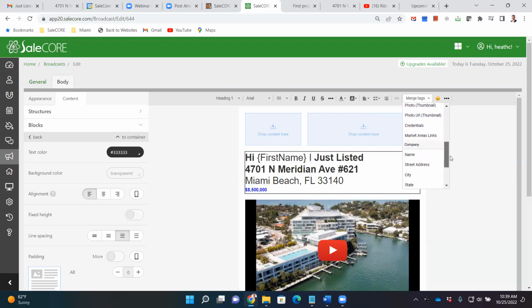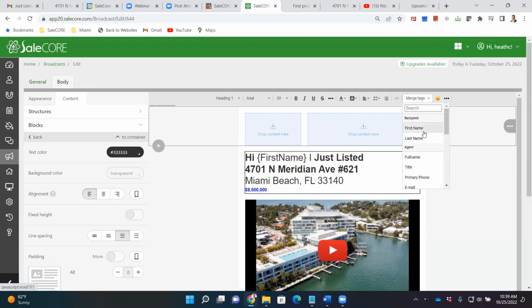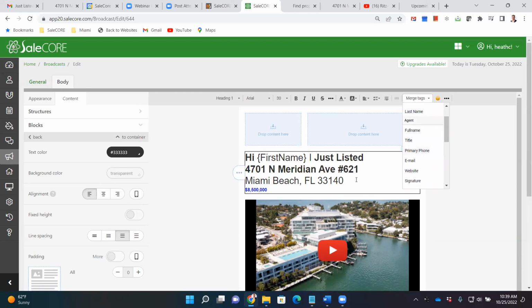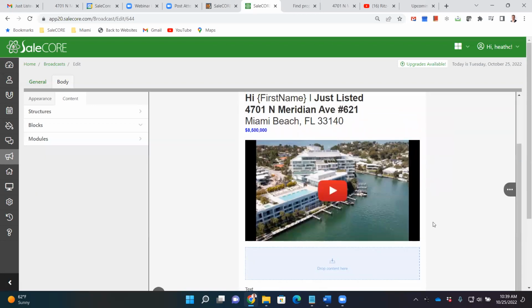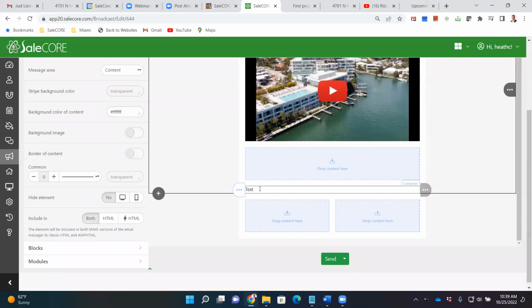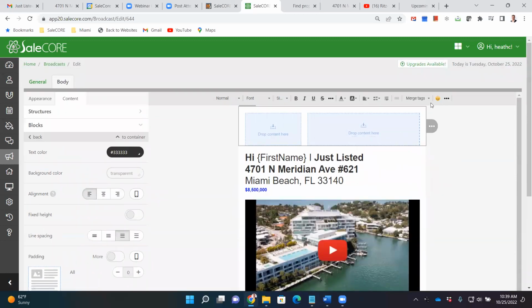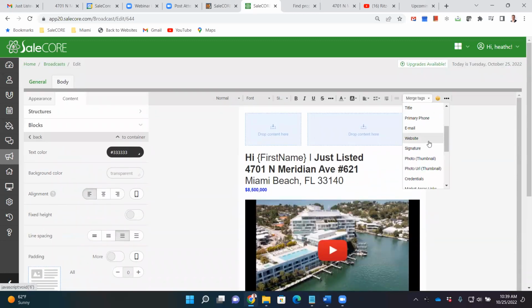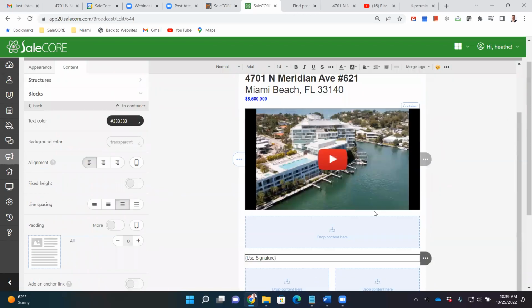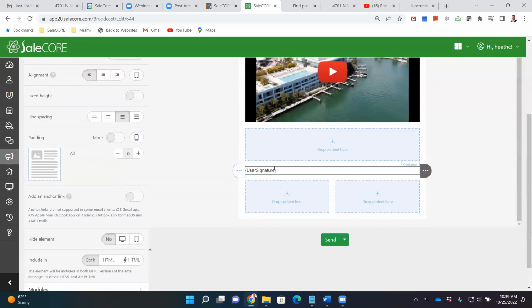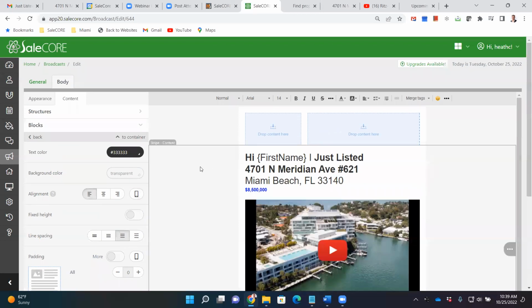Okay, so take a look at all the different merge tags that come from your actual contacts in your CRM. So that's something super important here. Now let's take a look maybe at the bottom, where I wanted to add my signature. So again, I can remove that, go back up to merge tags, go to my signature, and now my signature will automatically populate right there.